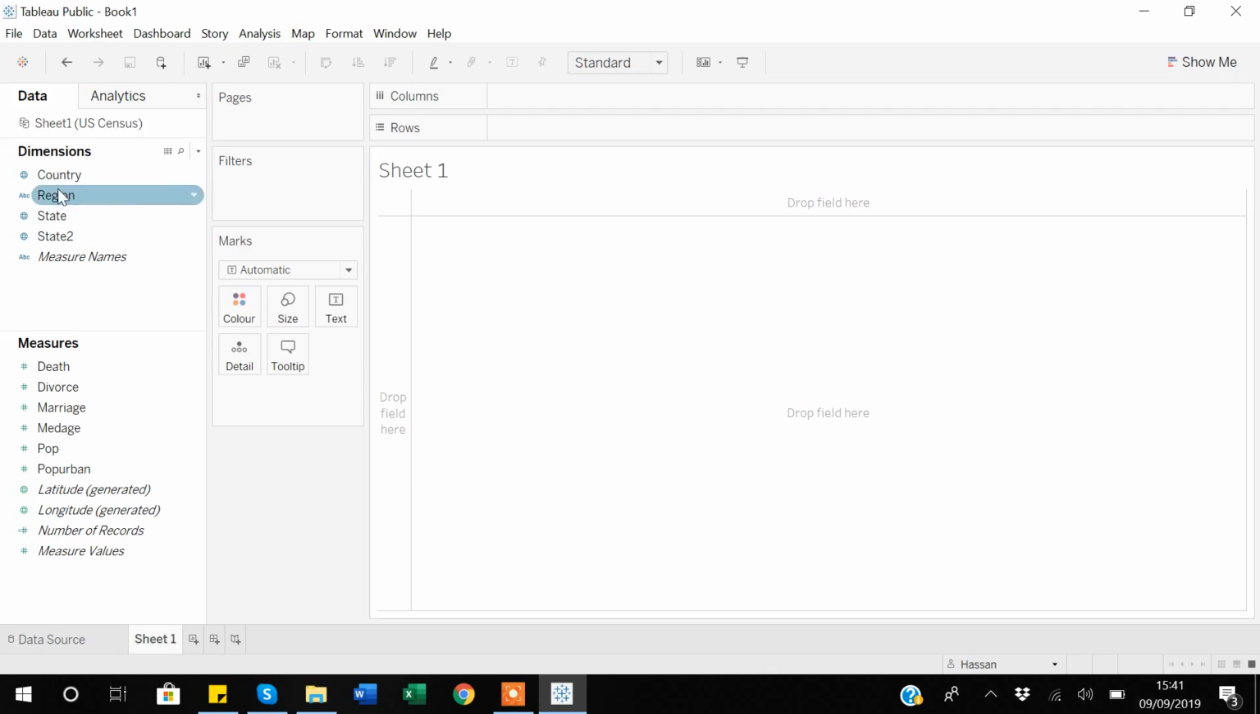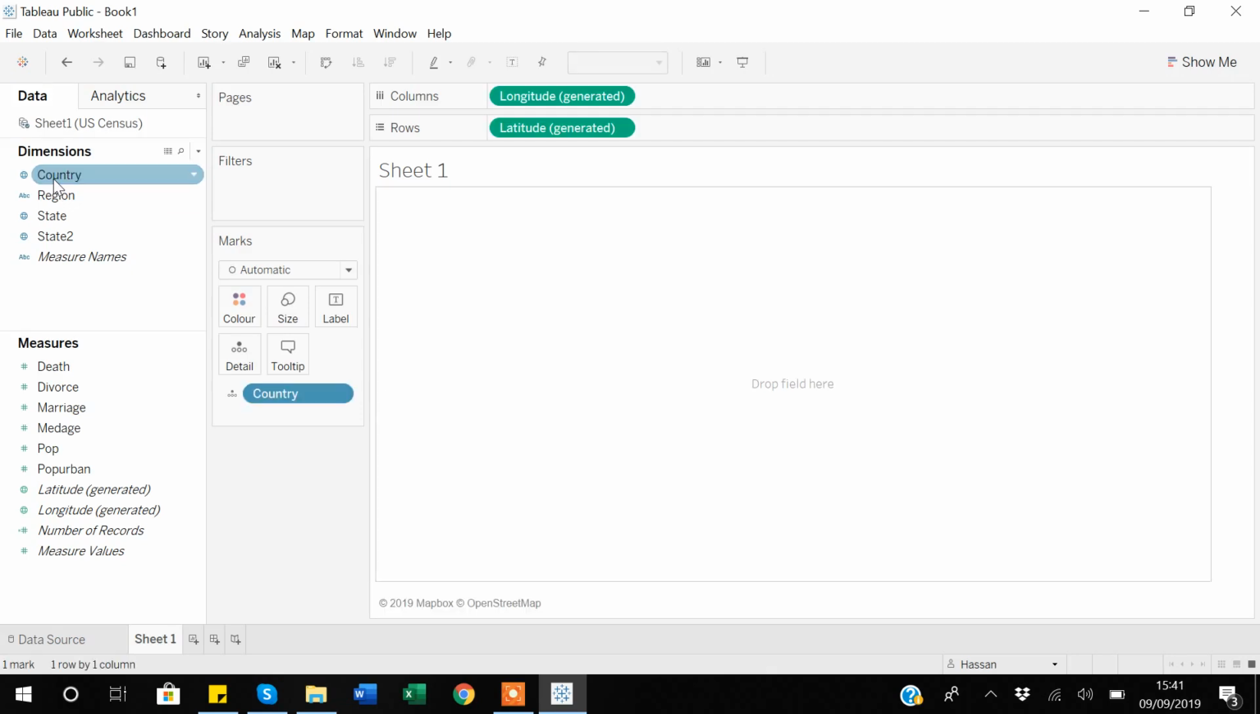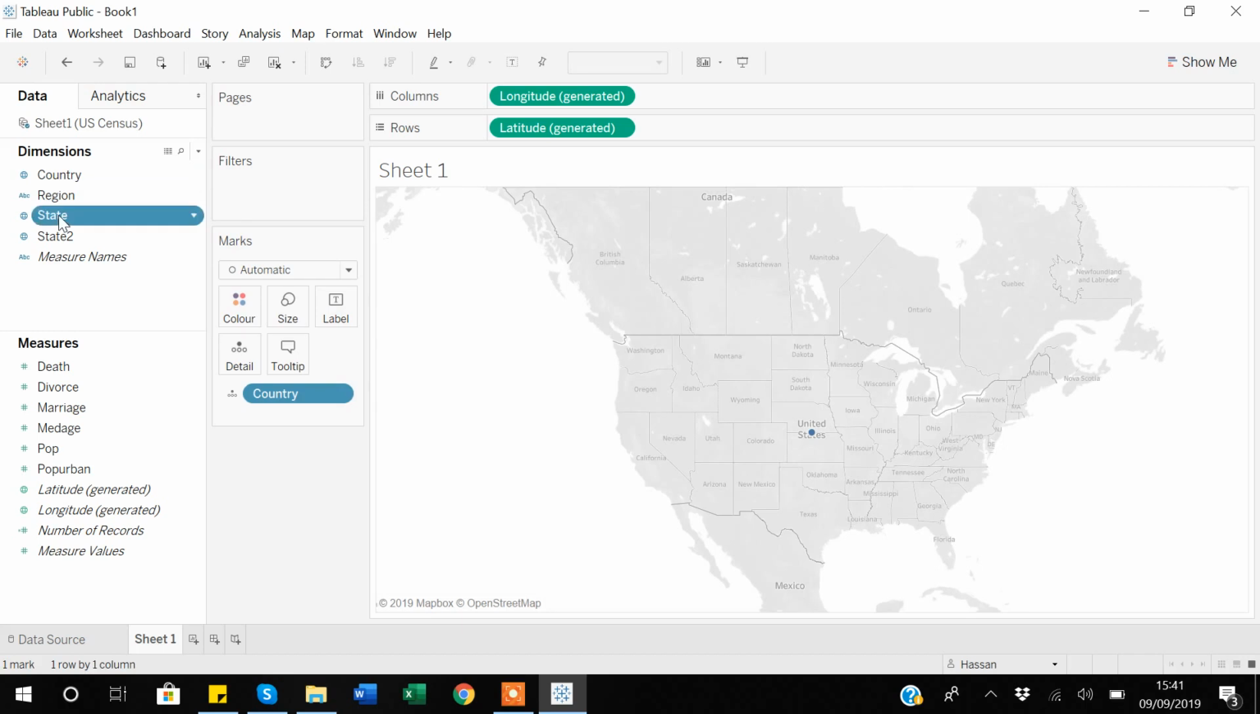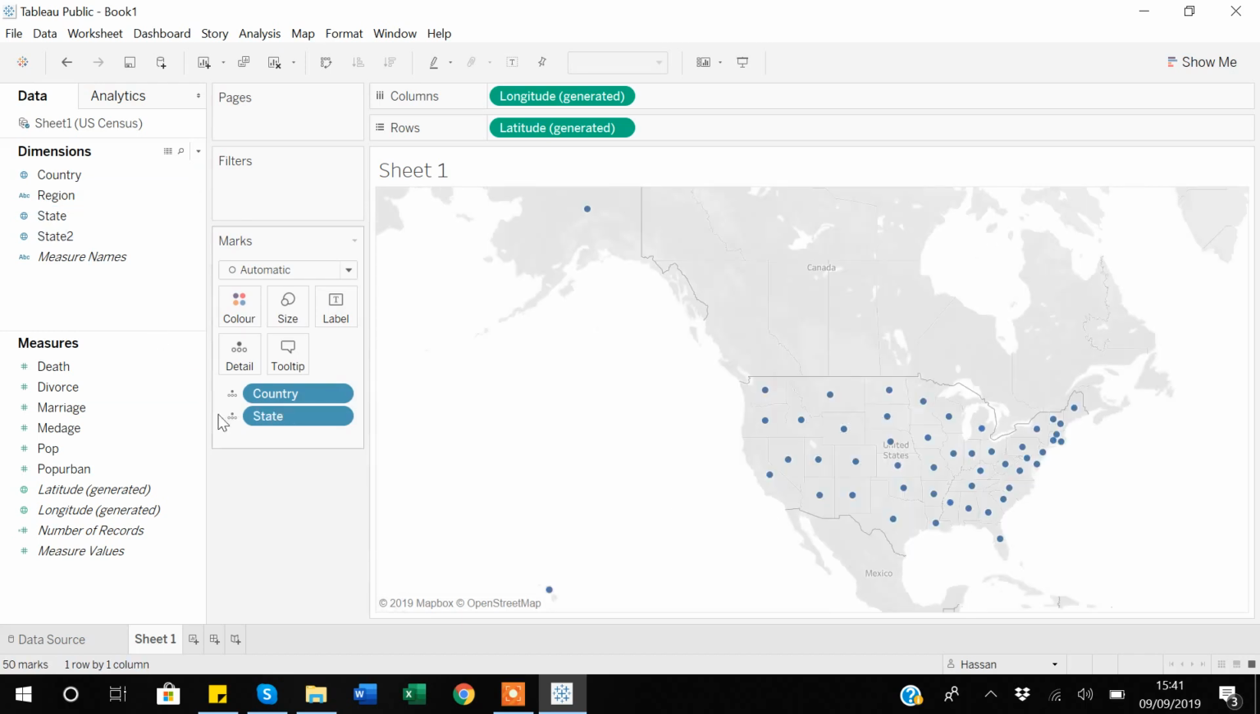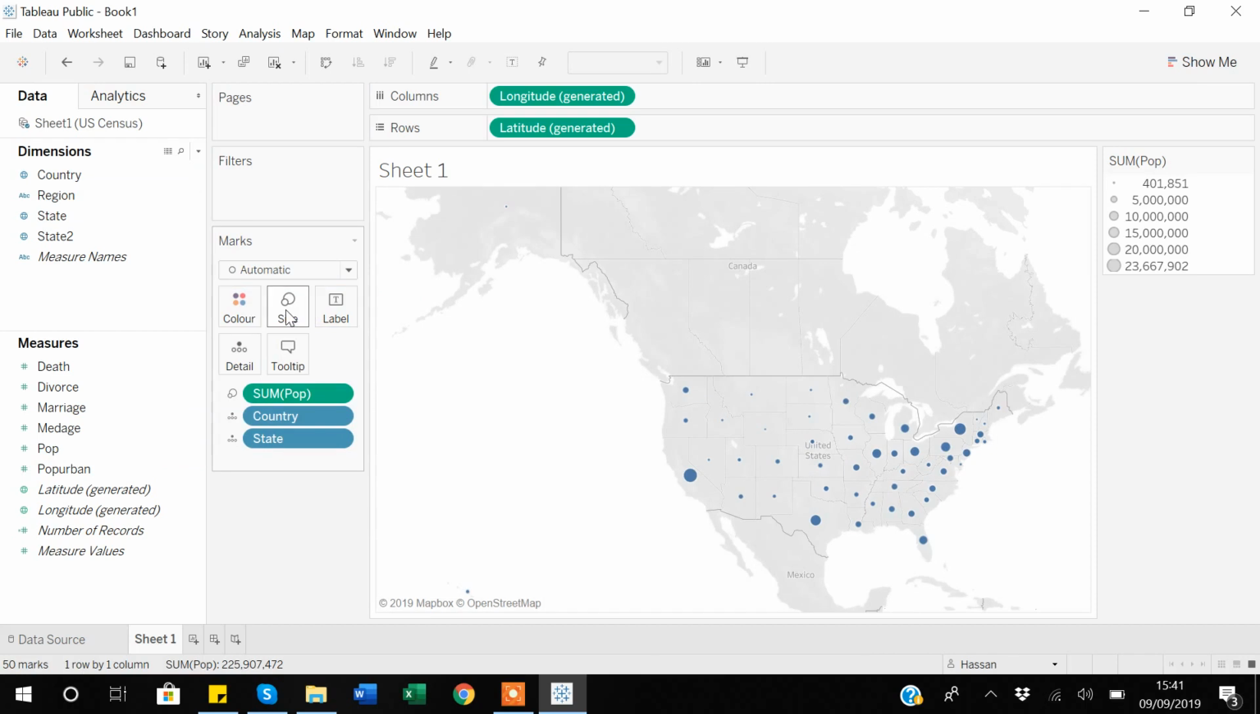So I will create my graph on the map. Let's see, country. Then I will select state, and in order to make the graph a bit more interesting, I will show these marks based on the population. If the size of the marks is bigger, it means that the population in those states is higher. So everything looks good now.